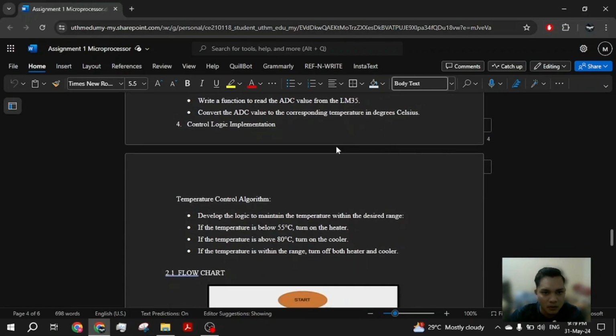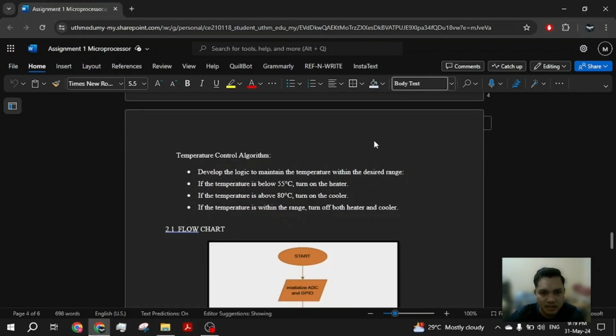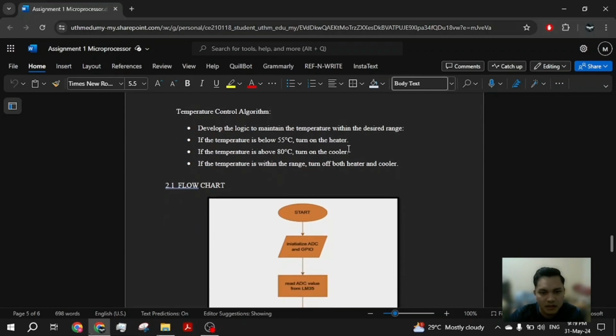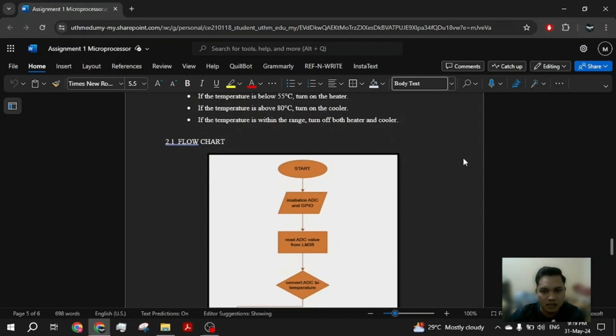And the fourth step is the control logic implementation, where we develop the logic to maintain the temperature within the desired range. If the temperature is below 55, then we need to turn on the heater. If the temperature is above 80 Celsius, then we need to turn on the cooler. And if the temperature is within the range, we need to turn off both the heater and cooler.